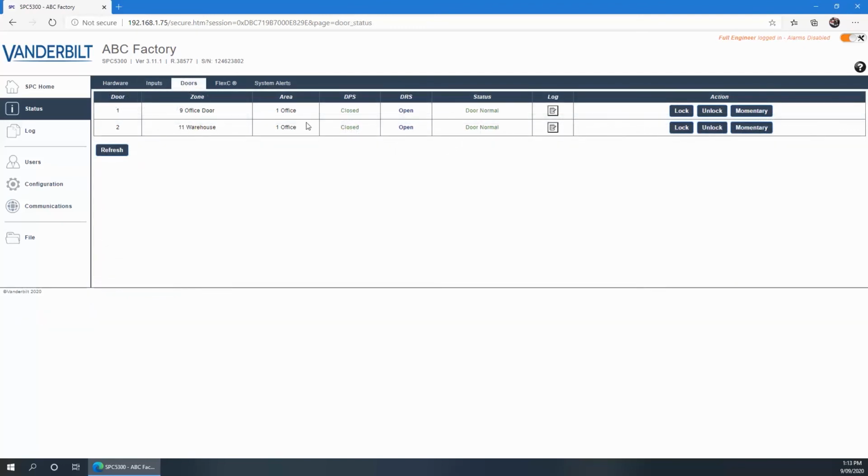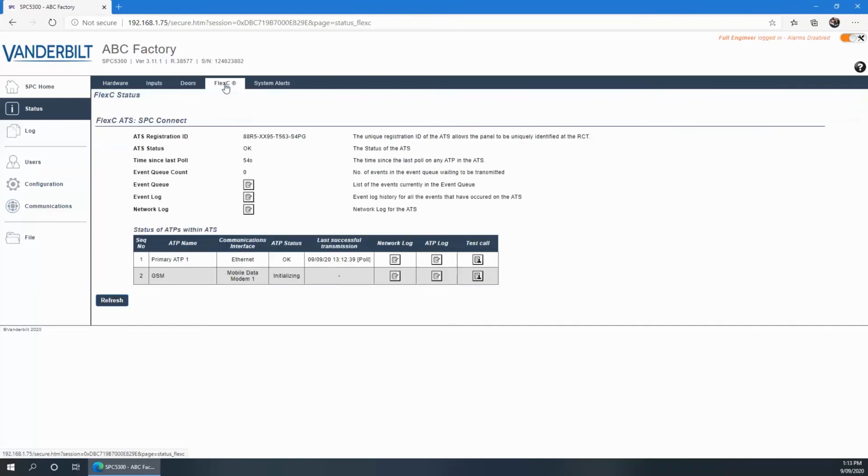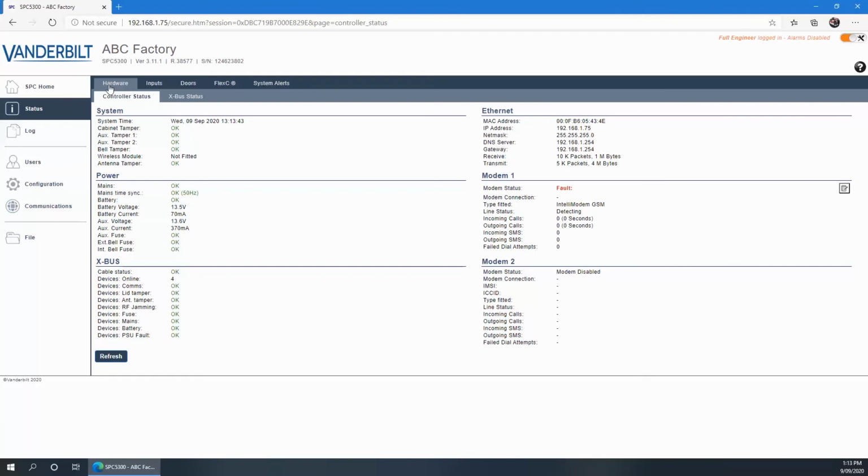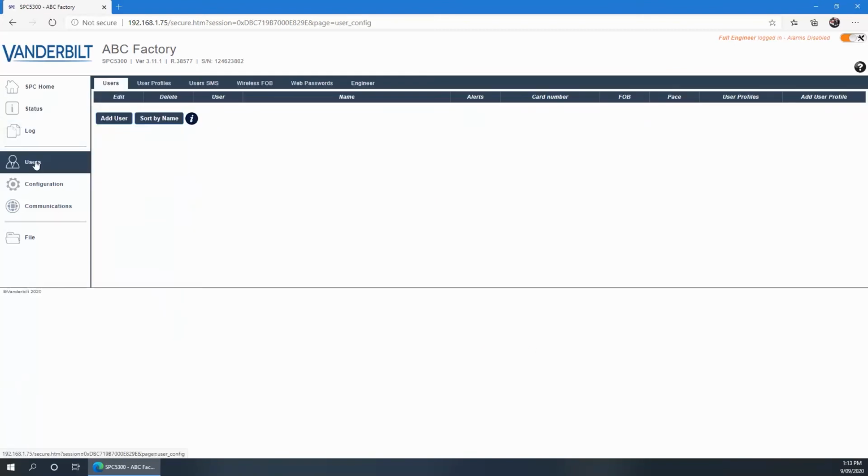We can have a look at the state of our doors and see that the door is closed, door is in normal. We can momentarily open a door and it will lock after the access time. We can see the state of our FlexC connection, and this is still initializing and hasn't gone into fault just yet. And again, our system faults that we looked at before. So the only thing left to do from a basic setup is add some users.